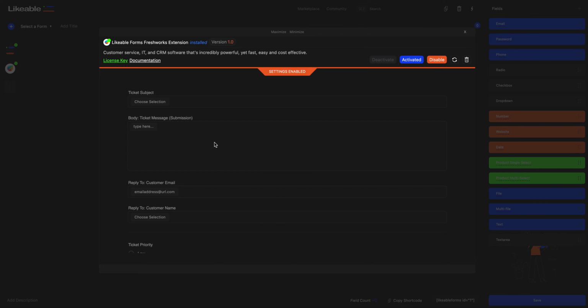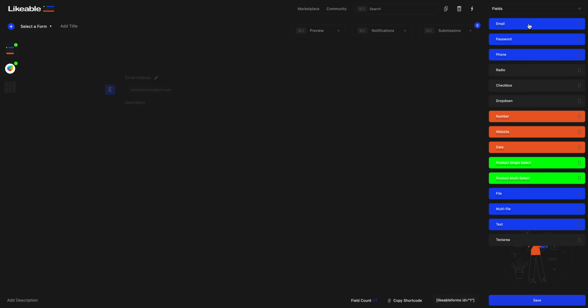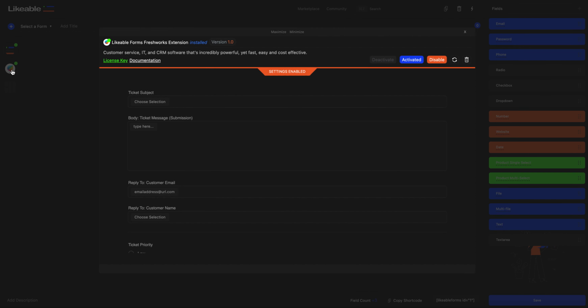And now we can go ahead and create the ticket itself. So to get started, we need a ticket subject and our ticket message. So since we don't have any fields in our form, let's go ahead and add some fields to our form. So to get started, we'll add an email field, we'll add a text field for a name field, and let's also add a text area field. Now we can jump back into our extensions.